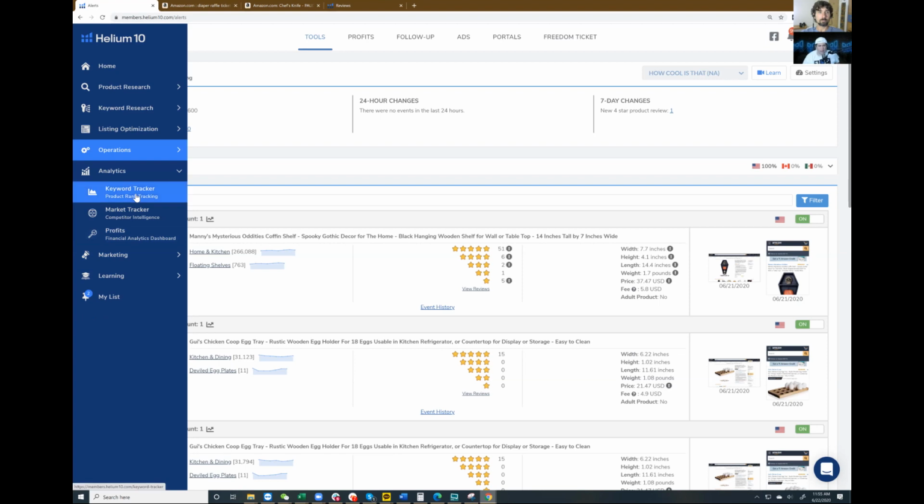For analytics, we've got a keyword tracker, super important because we all want to get to page 1. We don't start there. We start at the bottom. So this allows you to track your progress. Where are you showing up in Amazon search results, for both organic and sponsored?